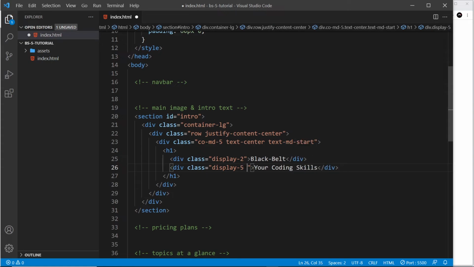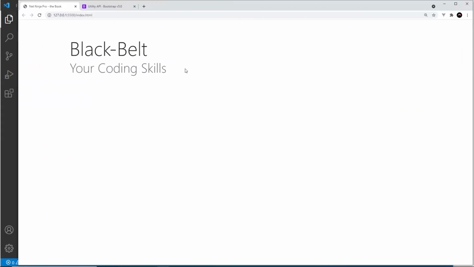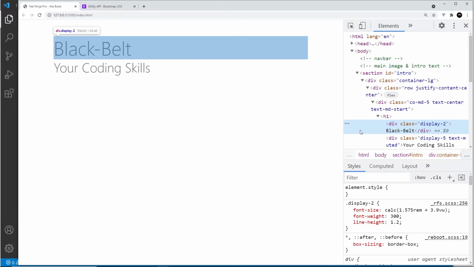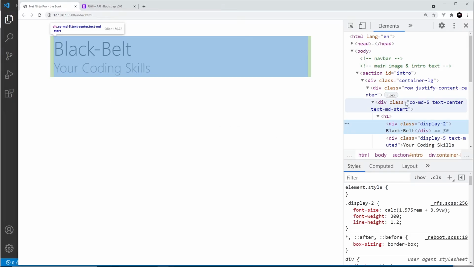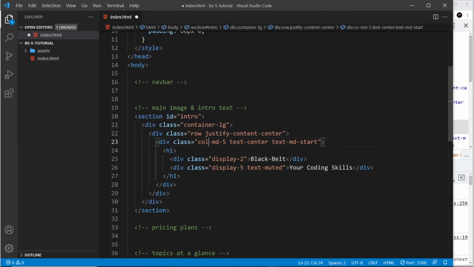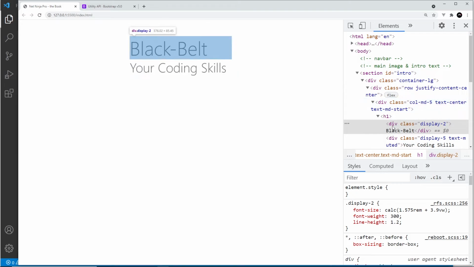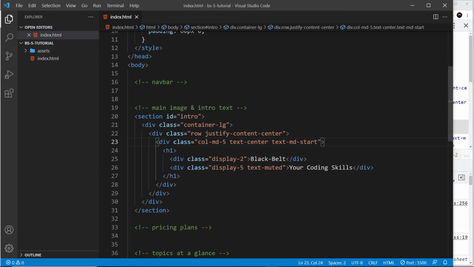Inside it I want an h1, and inside the h1 two divs. So a div, and then I'm going to use the class display-2 to style this text, and that's going to say Black Belts. Underneath that I'm going to do another div, and that's going to be display-5, so slightly smaller text, and that will say Your Coding Skills Like. I'm also going to apply text-muted to this to make it more of a gray color. So this will be darkish and this will be quite light gray.